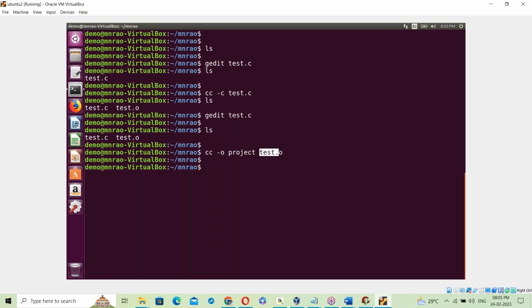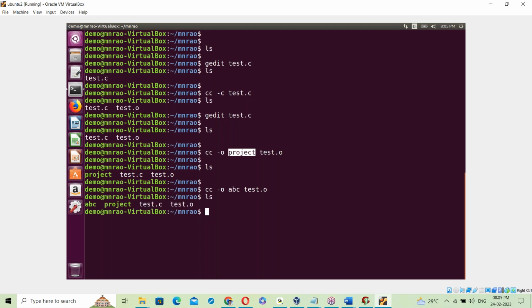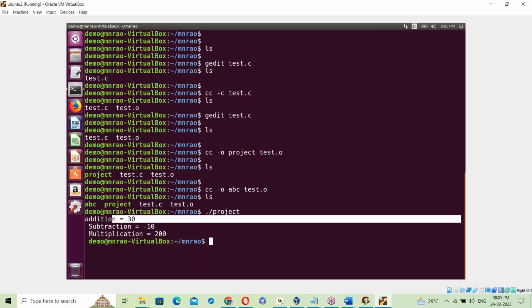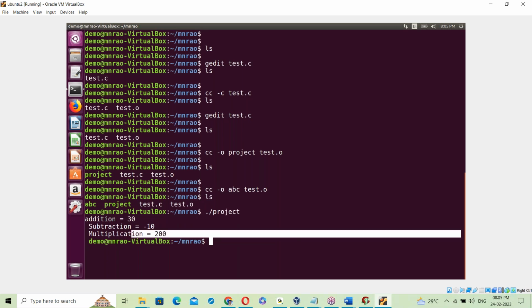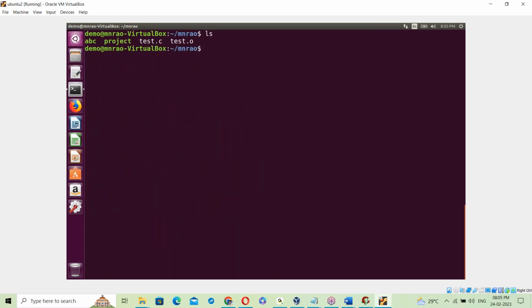So the name of the exe file is project. This name can be anything, not only project; you can even use ABC. So ABC and project are both exe files. Now run it with dot slash project. Addition: 10 plus 20, 30. Subtraction: 10 minus 20, minus 10. Multiplication: 200. That's it. Project is an exe file.